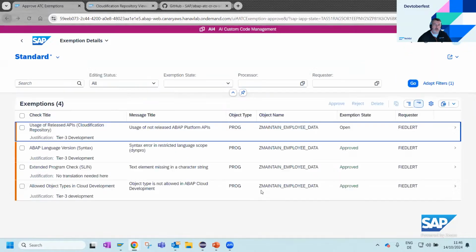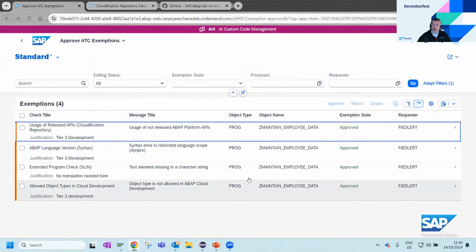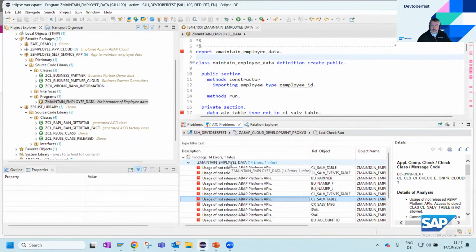You will also see that this then changed here in the overview. That also means what we also had on the slide: this is one part of this governance, that I not only check where I already apply the rules of ABAP Cloud, I can now also see where I have exemptions. So you can have a very good overview about the usage of ABAP Cloud in your system. Going back to the development environment now, the exemption is approved.